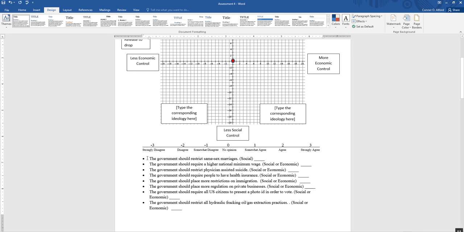In this instance, I'm going to go ahead and tell you that yes, same-sex marriage is a social issue. So in the parentheses provided, I am going to make sure that I have left the correct answer, social, right? I'll go ahead and solve the second one for you as well. This is going to be an economic issue.